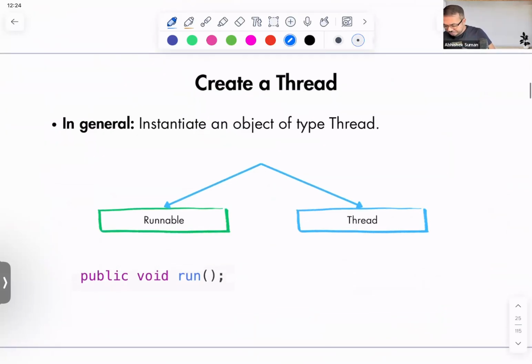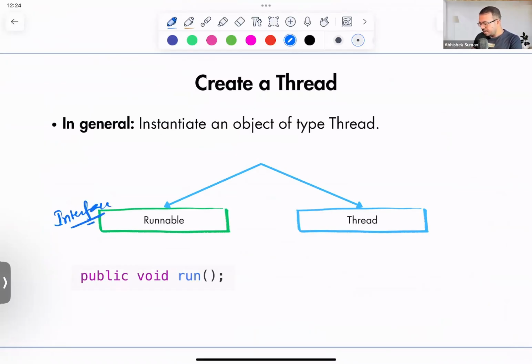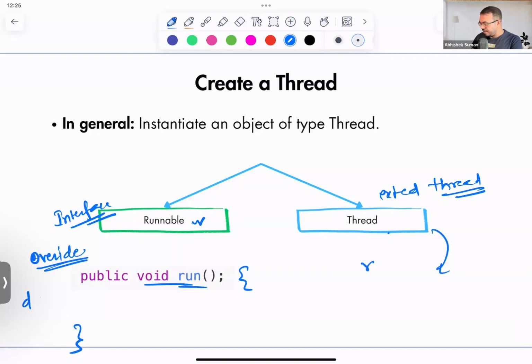All right, now let's see how we can create a thread. All of us know that there are only two legacy ways to create a thread. You implement Runnable, which is an interface, or you extend the Thread class. Whenever you implement it, you need to override the run method, and in this case also, you need to override the run method.